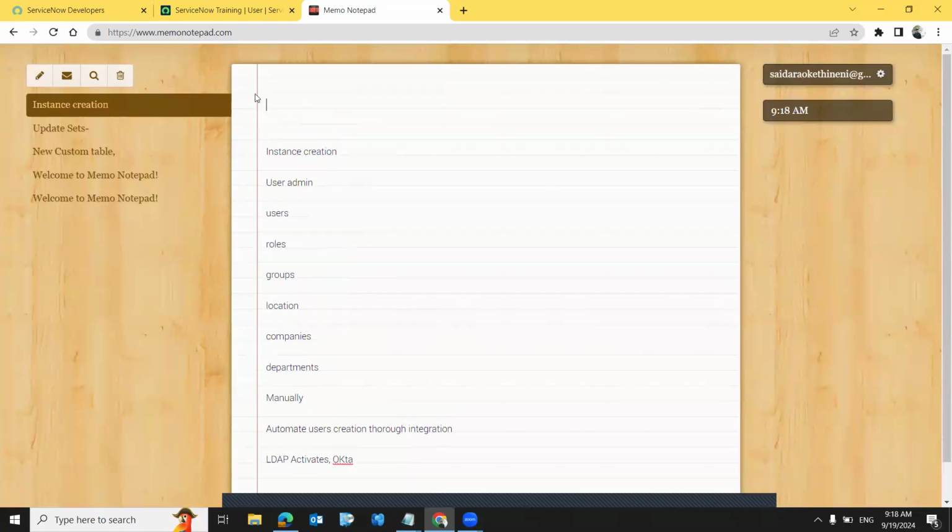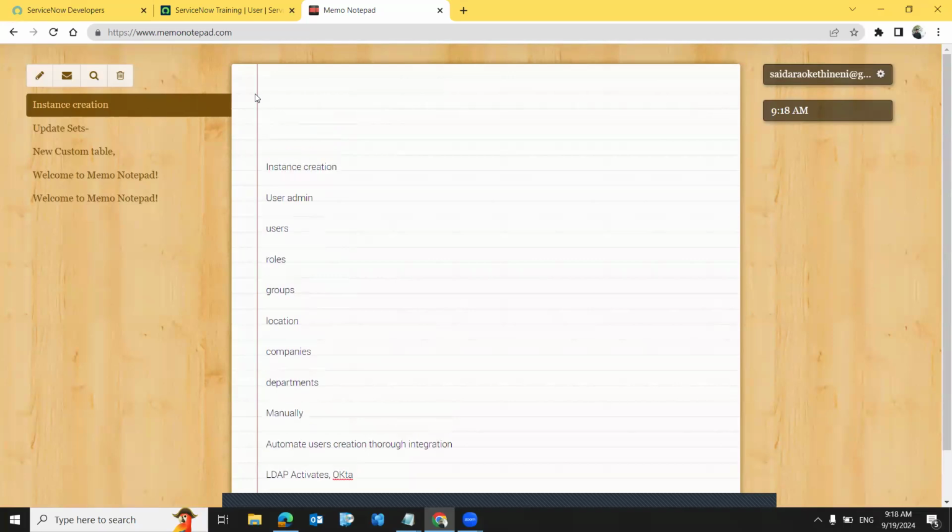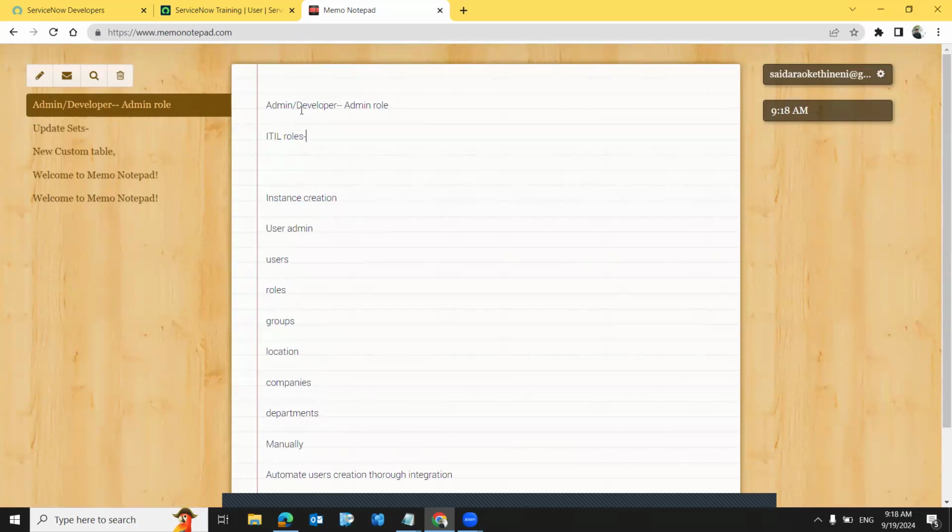Basically, in ServiceNow we categorize users into three types. One is admins, where developers and admins belong to the same category, which requires the admin role. If you have the admin role, you can log in. The other is ITIL roles. The ITIL role belongs to the fulfillers.